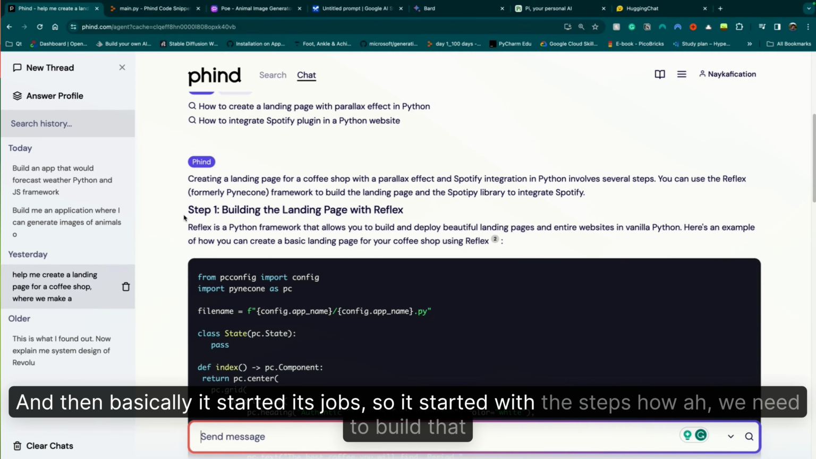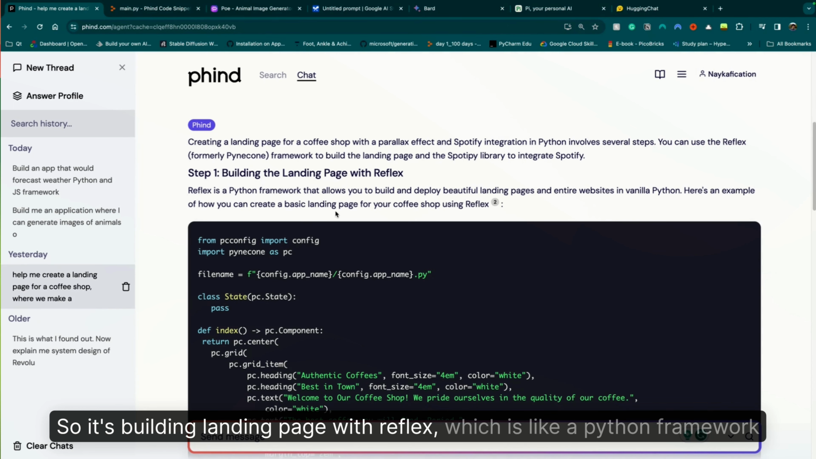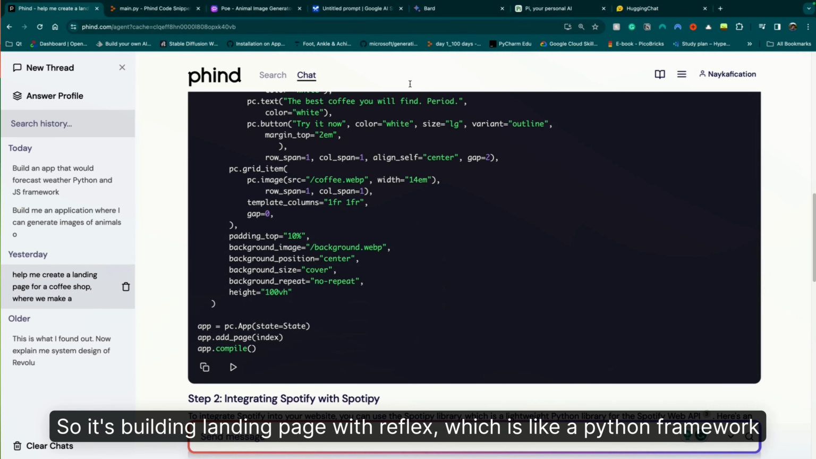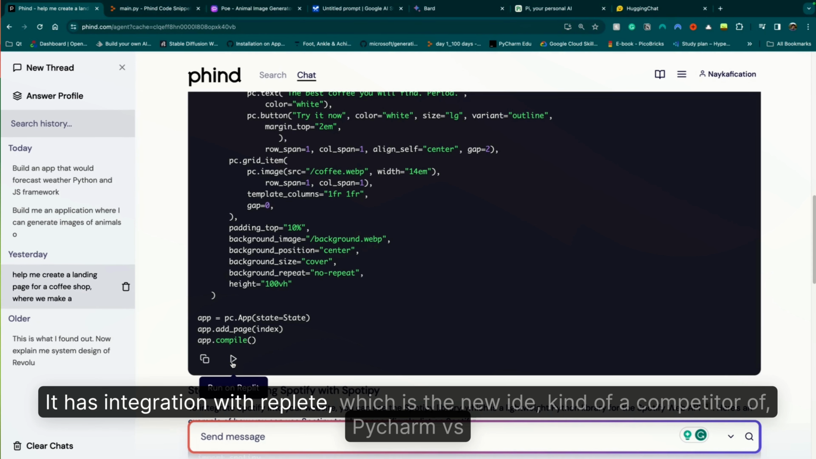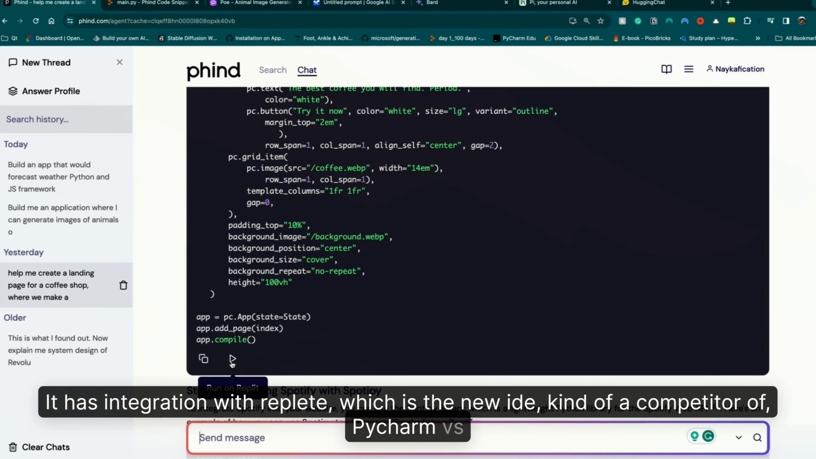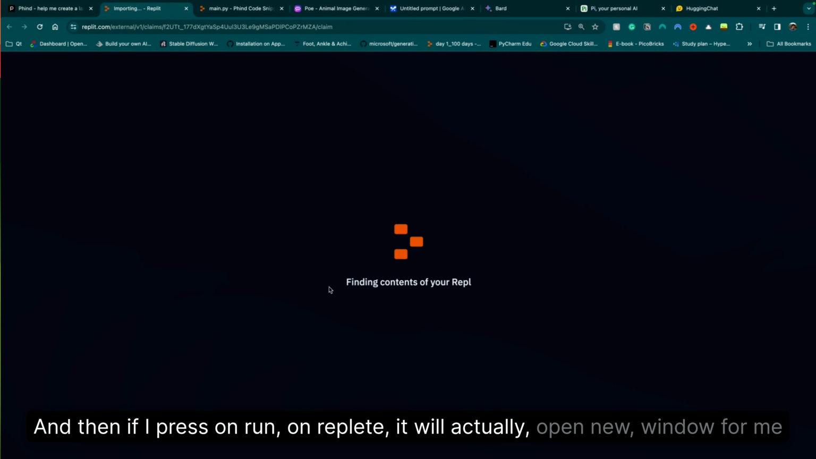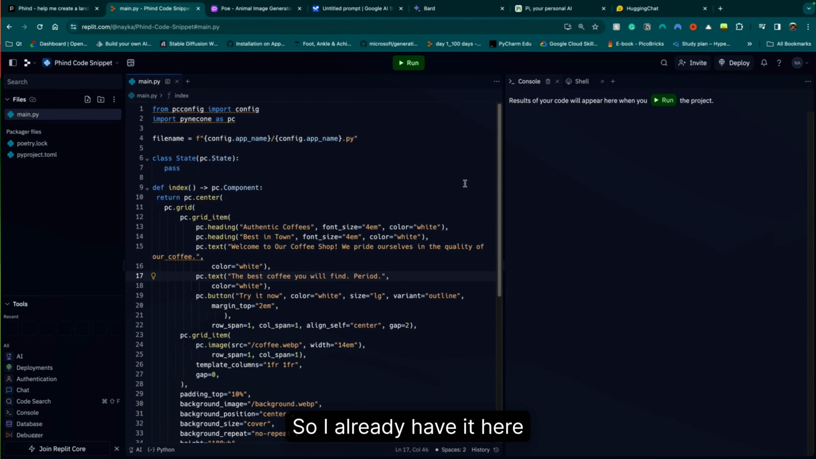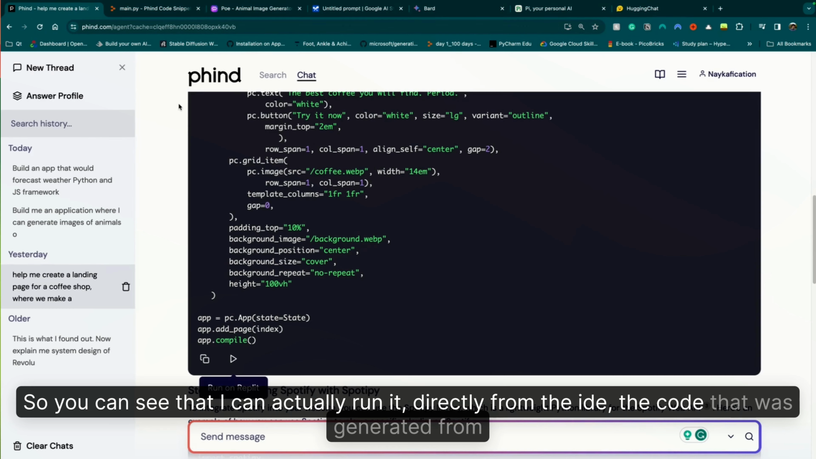It started with the steps for how we need to build that landing page. It's building the landing page with Reflex, which is a Python framework. It gives me the whole code, which I can run, and that's really amazing. It has integration with Replit, which is a new IDE, kind of a competitor of PyCharm, VS Code, etc. If I press run on Replit, it will open a new window for me. I already have it here, so you can see that I can run the code generated by Phind directly from the IDE.